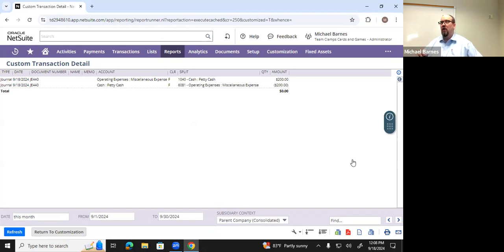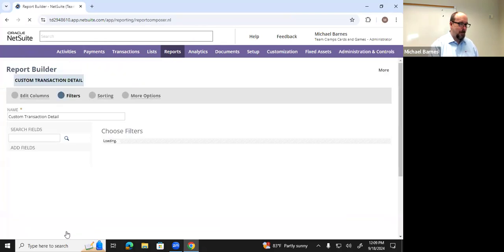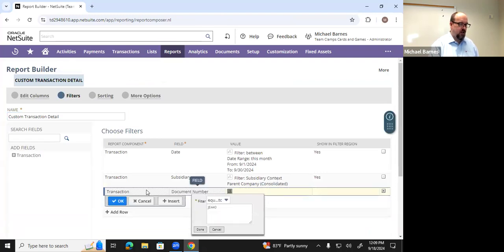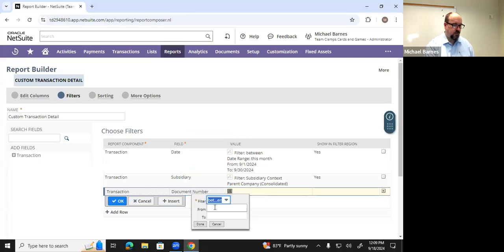So if I say equal to JE440, the question naturally comes up, well, do I have to create a report for each individual transaction? That would be really, really onerous. That would be a big waste of time, don't you think? So what do we do if we want to actually capture multiple transactions? Let's return to customization, and let's go back to that third filter, the one that we created. It says equal to JE440 currently, right? What I'd like you to do is change this to between, and then just type in JE440 for both values.